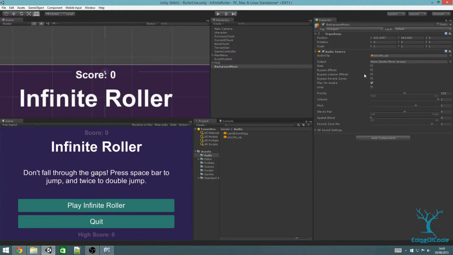Play on awake should already be ticked, and this means that the clip will play when the player starts the game, and that's what we want for the background music. We also want it to loop so that once it's finished playing, it plays it again. And because it's the background music, we want to make the priority as high as possible. So drag the priority to 0 or type 0 in this little box. The priority tells Unity that the sound is important, and shouldn't be interrupted by other sounds.